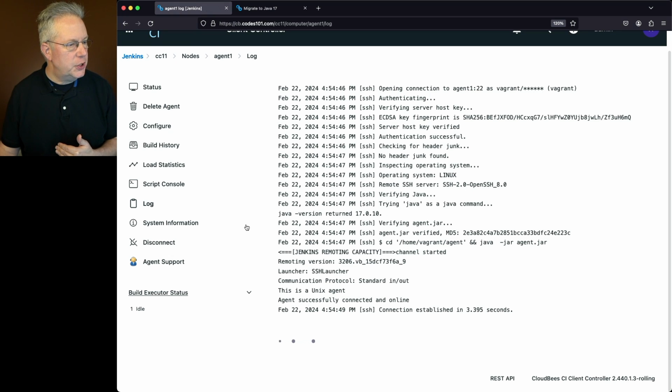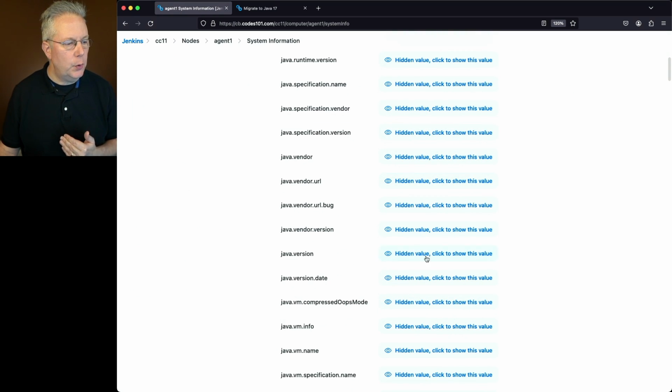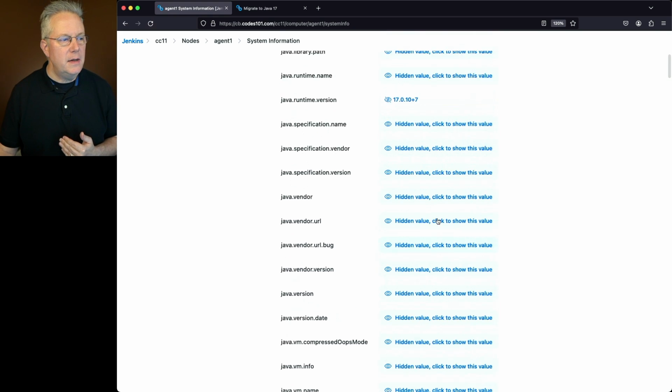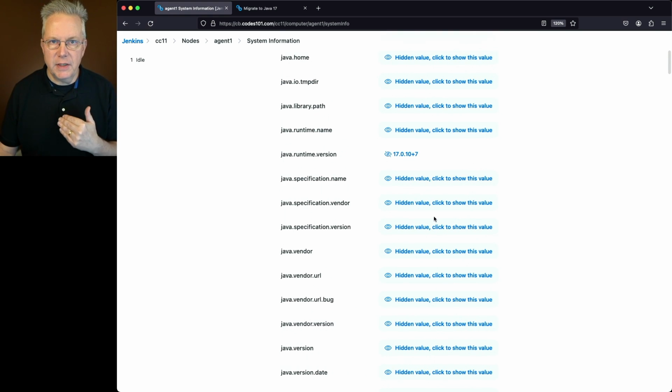Now let's go back and check our system information again for the agent. And if we take a look now at Java runtime version, what we're going to see is that we're now using Java 17.0.10. So up to this point, we've done our Operations Center, we've done our agent. Now we need to upgrade our client controller.